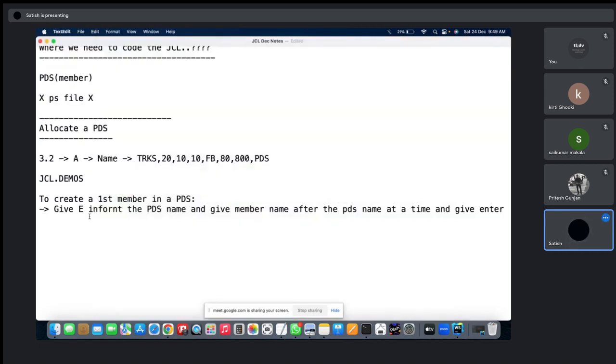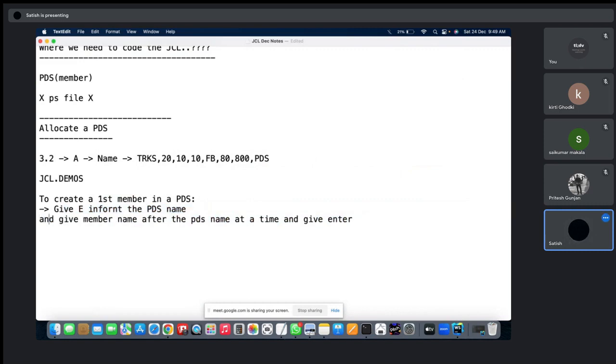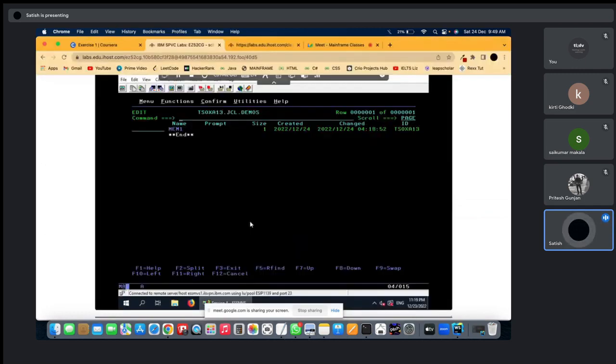So how to create it? Give E in front of the PDS name, and give the member name after the PDS name in brackets. Then just give enter. It will open the member and you can type the member. So now you understood how to create a member, right?